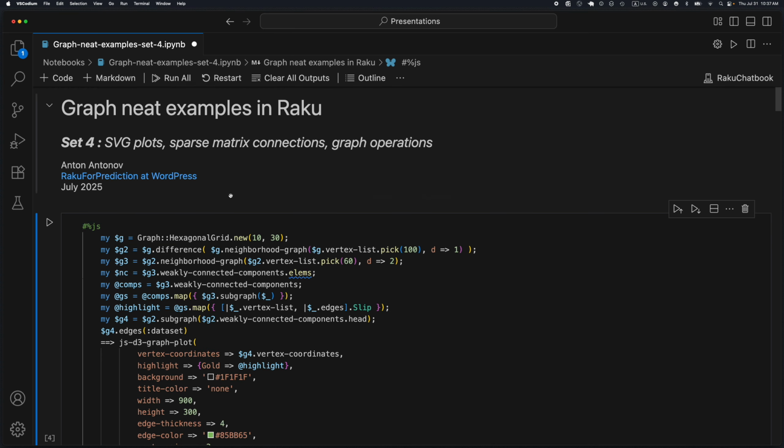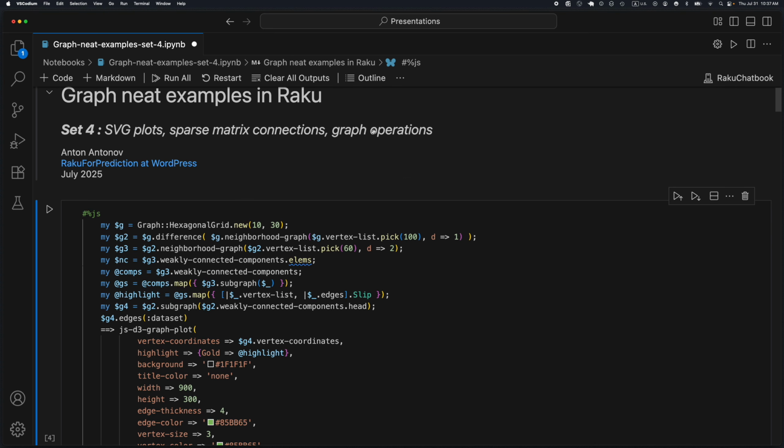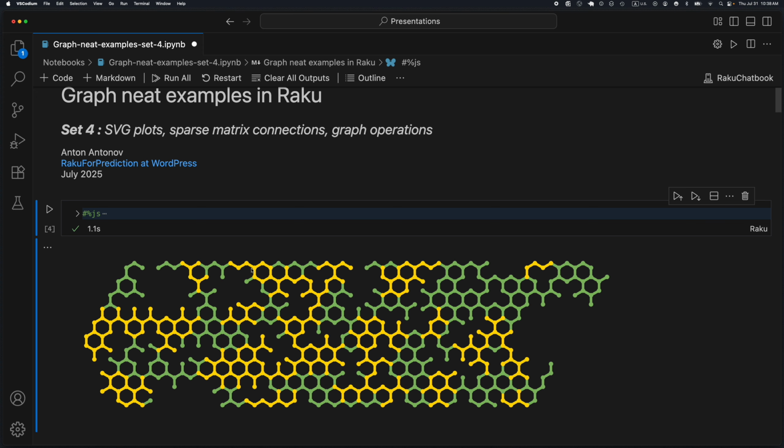Let me break the pattern here a little bit. So the most impressive example is probably summarized here. You can see I'm making a hexagonal graph. I'm producing some difference of that hexagonal graph with a neighborhood graph from randomly picked vertices. Then I'm quickly finding connected components on another neighborhood graph from another set of random vertices, and then I use those to make highlights, to make this kind of highlighted plot, which I think looks good, or it's artistic.